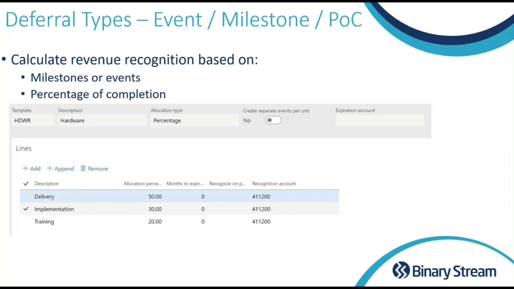We also have the ability to have an expiration account and an automatic expiration in the case of a voucher, a Groupon, a training voucher, something like that. If that automatically expires after 12 months, we will automatically pick up the revenue at that period of time. And of course, we can see where it's going to hit the P&L when we move those dollars from the balance sheet to the P&L. So this would be based on milestones or based on events.